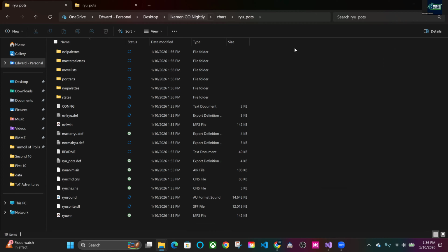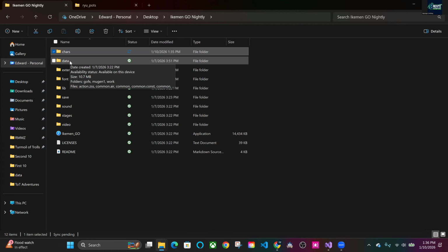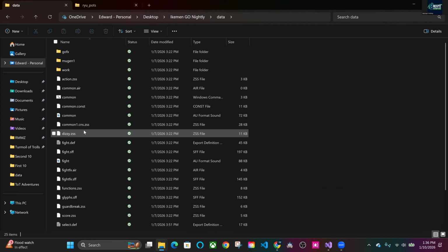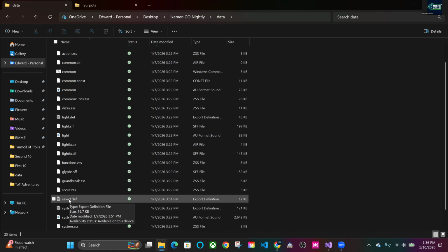All right, let's go back into the overall Ikemen Go Nightly and go into the data folder. So what we're going to be looking for is this folder here that has select.def. All right, that is in the Ikemen Go language and scripting what's going to determine who shows up where, what stages, what fights that we will be able to see.